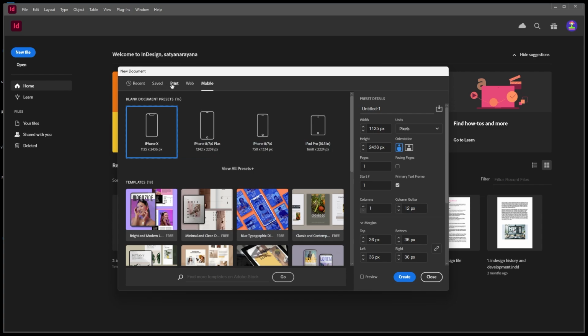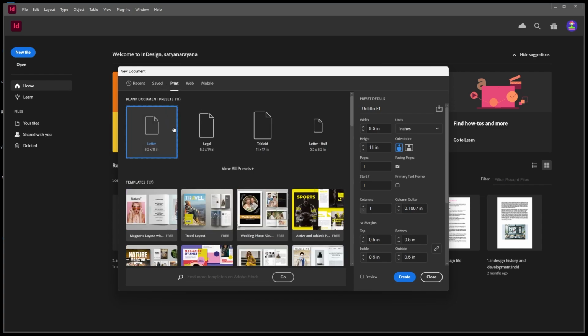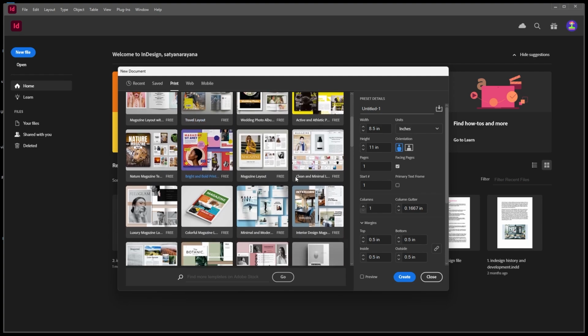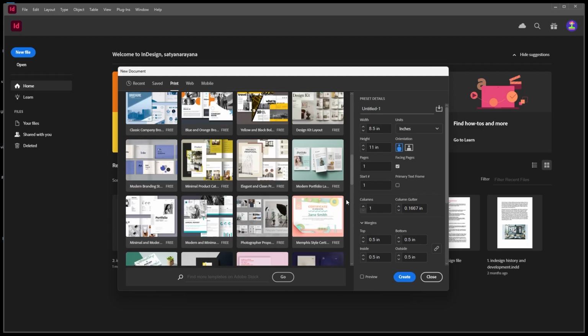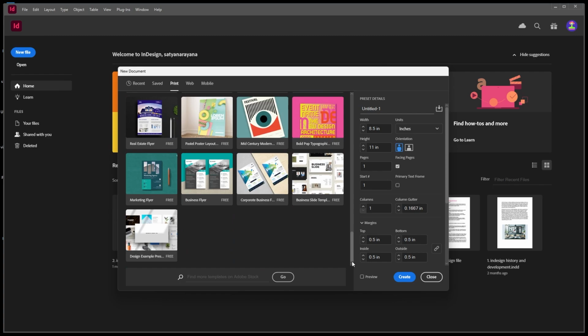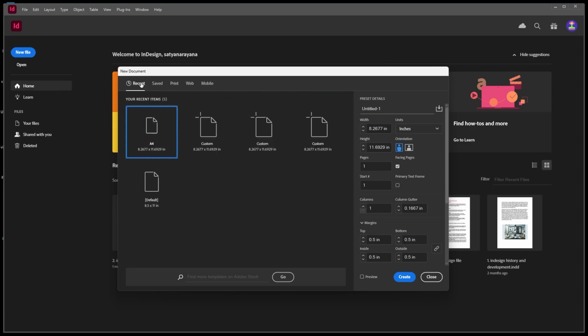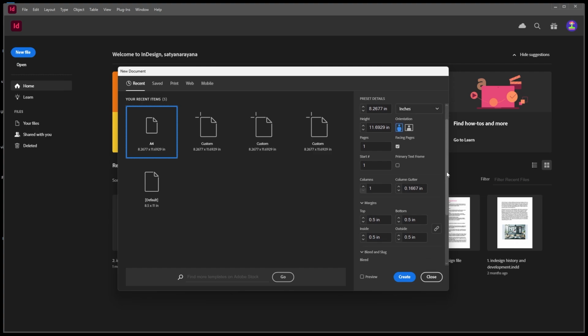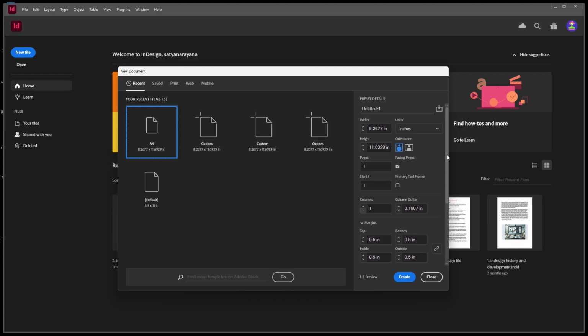Coming to print. In the print area we have all the options: legal, tablet, letter, and these are all the files. And here the recent files, recently used files. Suppose here I am using A4, otherwise you take any size of your choice. And see here some little changes compared with your Photoshop and Adobe Illustrator in the file settings area.